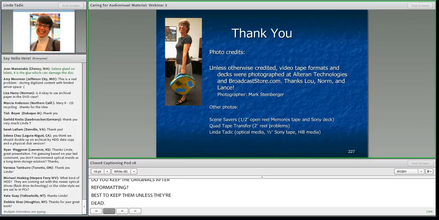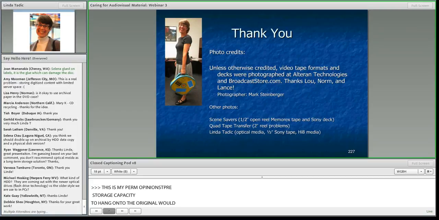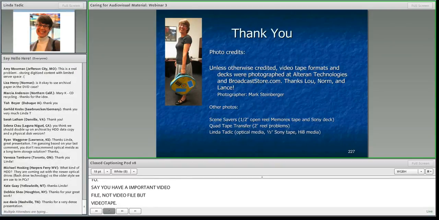Okay, this is my personal opinion versus anything that's out there, in literature or in any kind of standard. If you have the storage capacity to hang on to the original media, I would actually hang on to it even after you transferred it, because it also depends on what you've transferred it to. So let's say that you have a very important videotape, and you transfer the content into a very low-res digital video file.